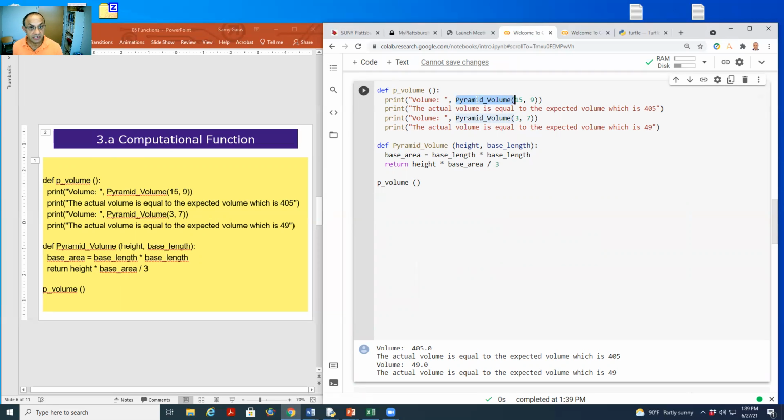And remember, this argument is different from the function name. The function name, I call it p volume, but the variable which I use to calculate the pyramid volume, I call it pyramid volume. So you need to remember that those are 2 different items. And then I make my sentence. I say the actual volume is equal to the expected, which is 405. And then I did another example to show you how we can make it more than 1 time.